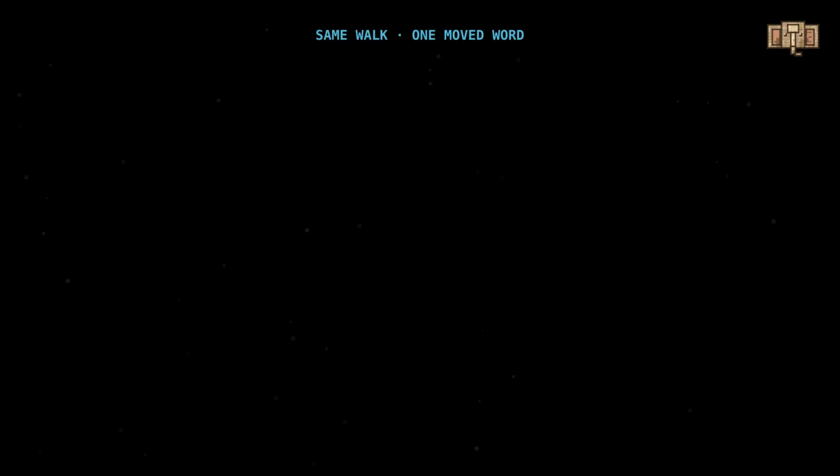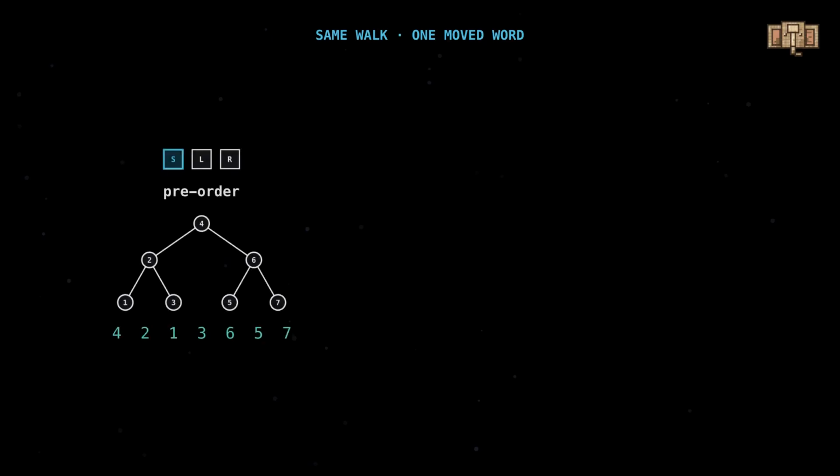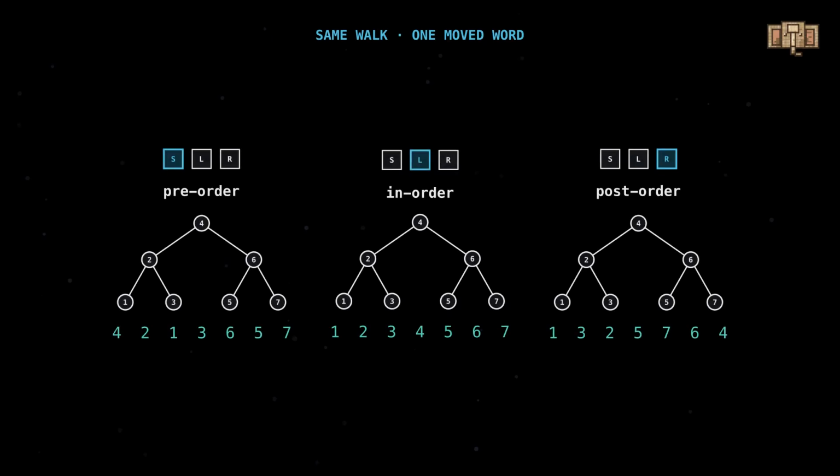Now step back and really see it. The 3 walks are the very same walk, with the token following the same path down and back up every time. The only difference is the moment you visit each node: before its children, between them, or after.